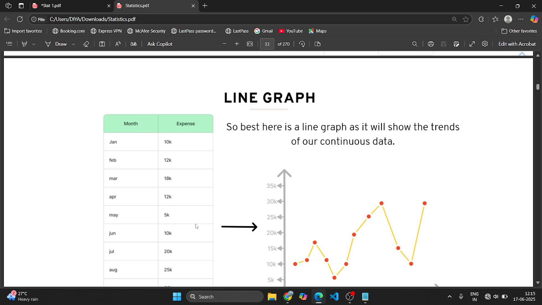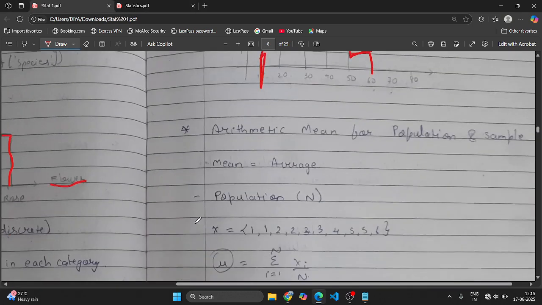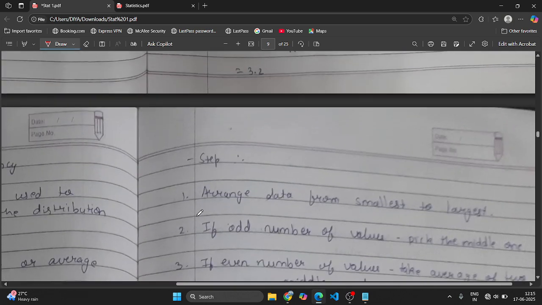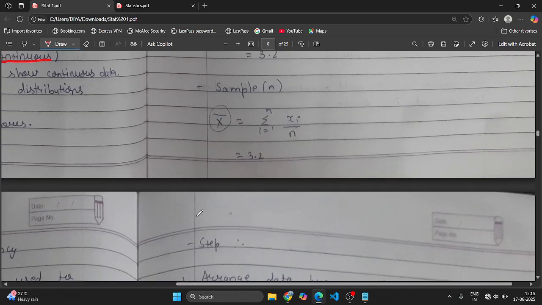We will cover the arithmetic mean, and tomorrow's lecture will be specially on the mean, median, mode, and such types of things.